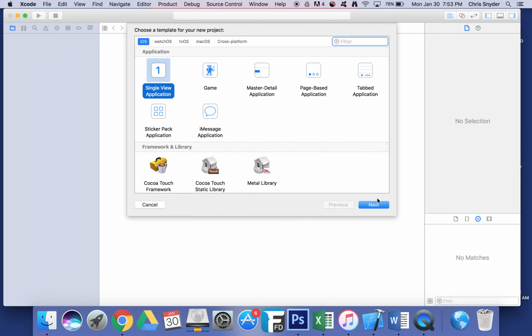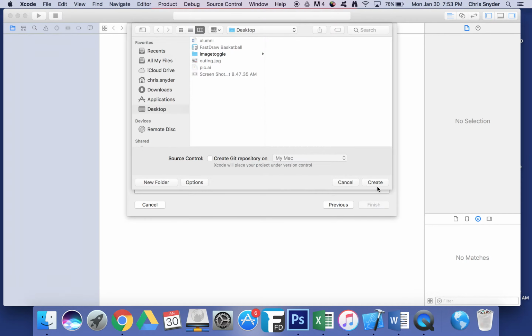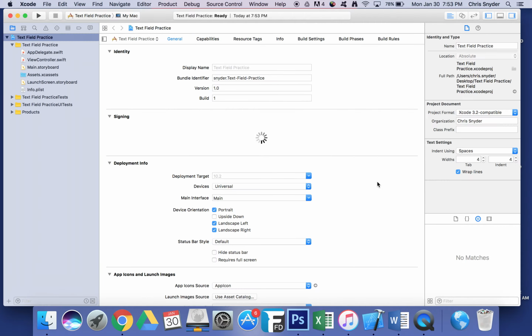Single view as always. Let's call this text field practice just to keep it simple. Make sure you're on Swift, make sure we're universal, and click on next. And we'll save this to our desktop to get going here.